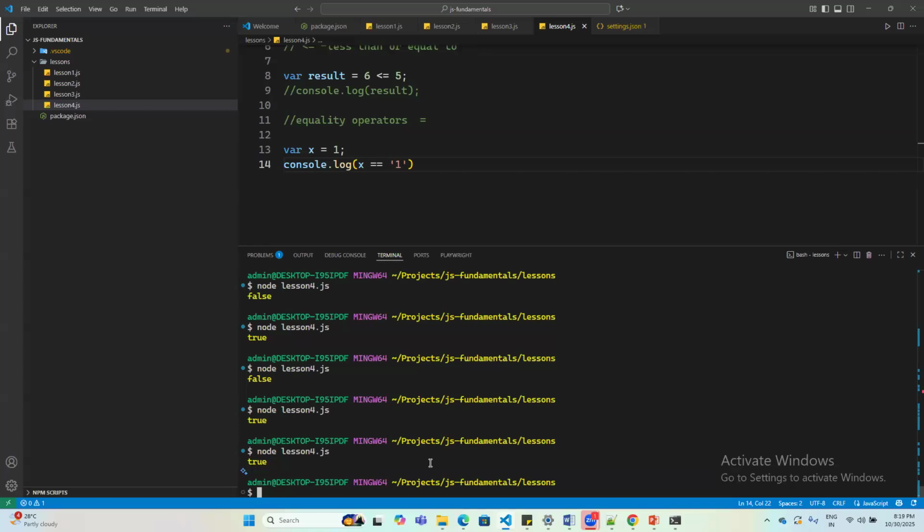Because double equals, right? So it will check only the value, not the data type. Okay, not the data type. And what is the data type stored over here? It's a string.